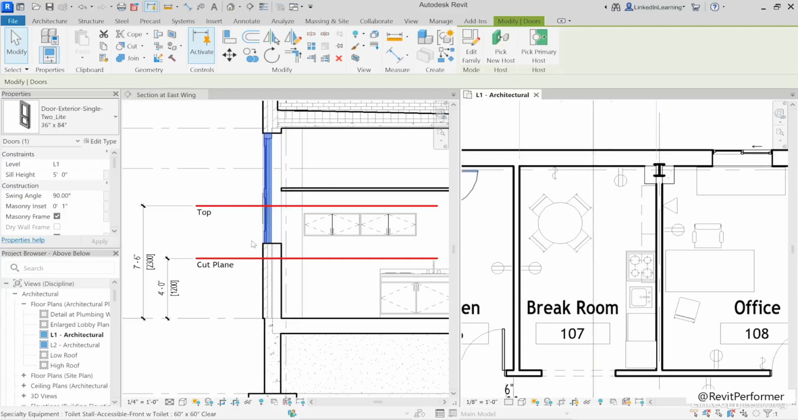Now, clearly the door still exists. It didn't get deleted. We can still see it here in section just fine. But notice that in the floor plan, it has disappeared. Okay, so the door clearly does not meet the same criteria that the cabinets do.